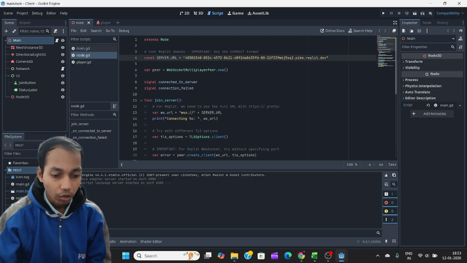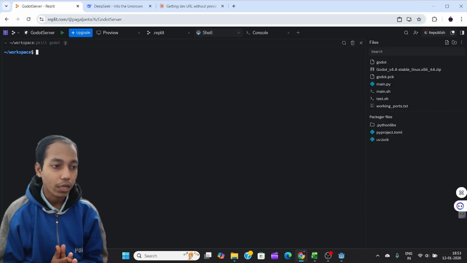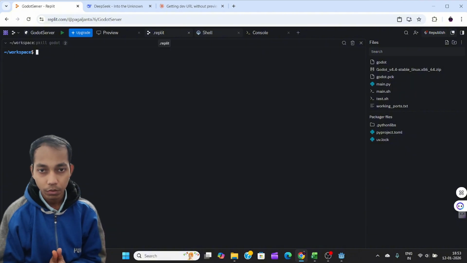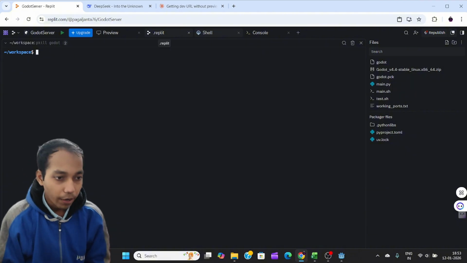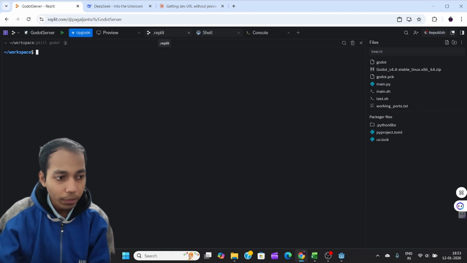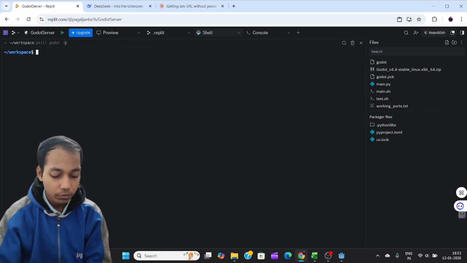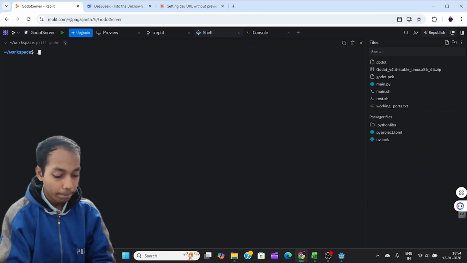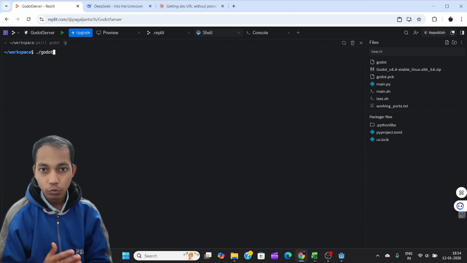For this, we need two projects in our Godot, one for server and one for client. And we need a server. And in this video, we are going to use replit.com. So let's go to the Replit site and open my project. To start the server, you need to type the command /go space --headless. This is already set by me.